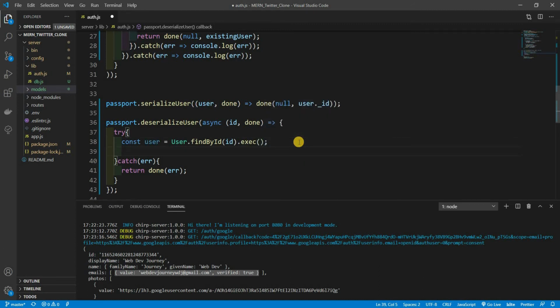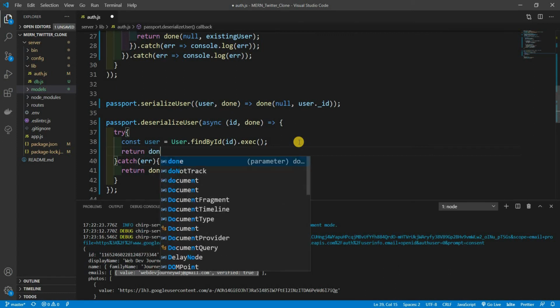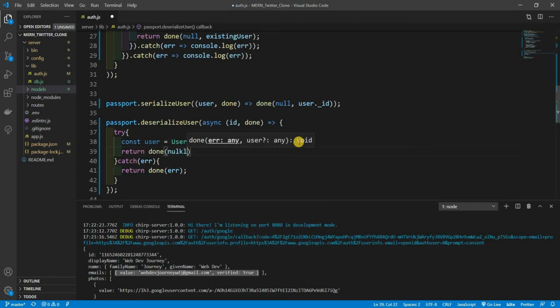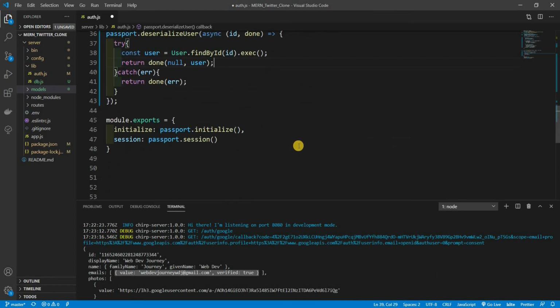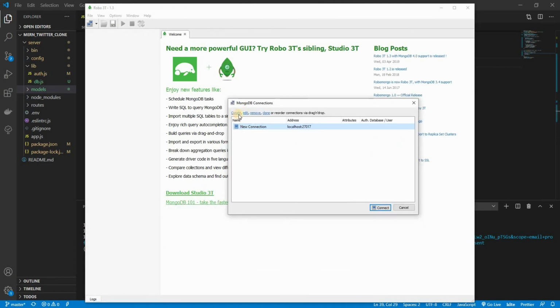And then once we have that user, what we want to do is return done with null, and then the actual user that we got back. Now, once we do req.user, we're going to have their whole user profile, and you'll see that once we do this one more time. So let's control save this now, and then let's connect to our MongoDB so that way we can see what's going on, right?